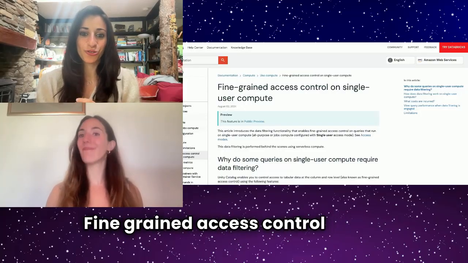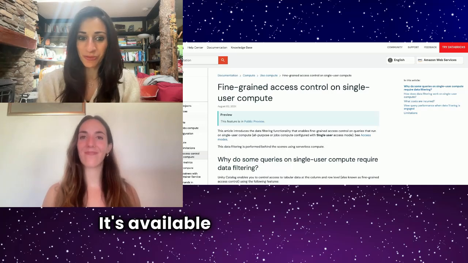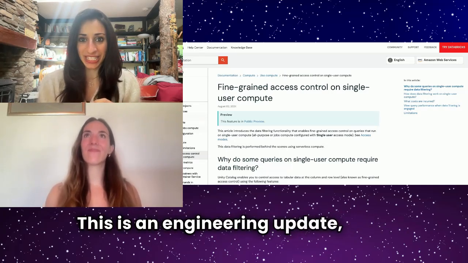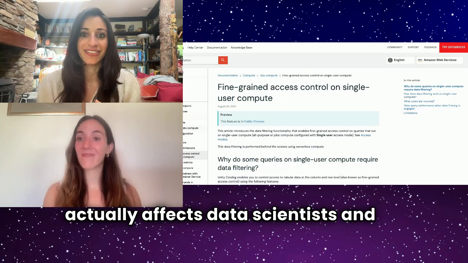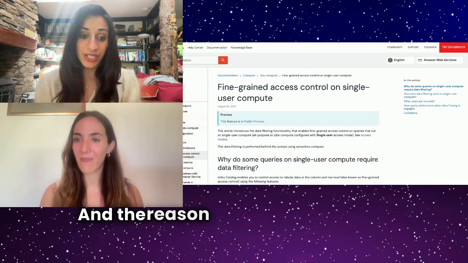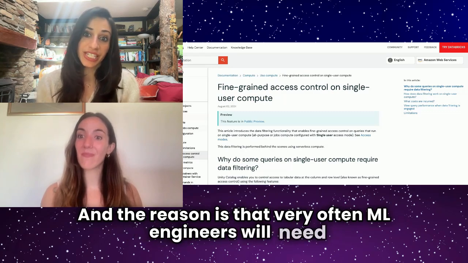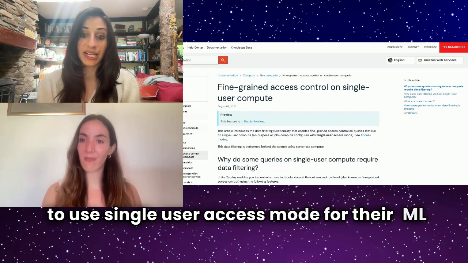Fine-grained access control is now available on single-user clusters. It's available in public preview. This is an engineering update, but it actually affects data scientists and ML engineers. And the reason is that very often ML engineers will need to use single-user access mode for their ML workload.